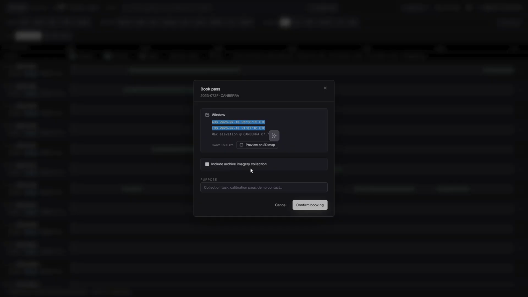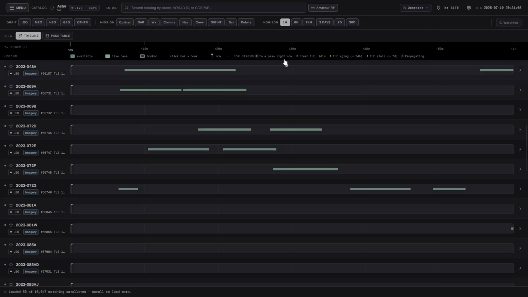We'll also include archive imagery collections. So, for example, if you have a satellite and you don't know what kind of data you're seeing or what kind of data you're going to get, it allows you to see the image data, how polished it is, what you're seeing, and what you can expect from this satellite.